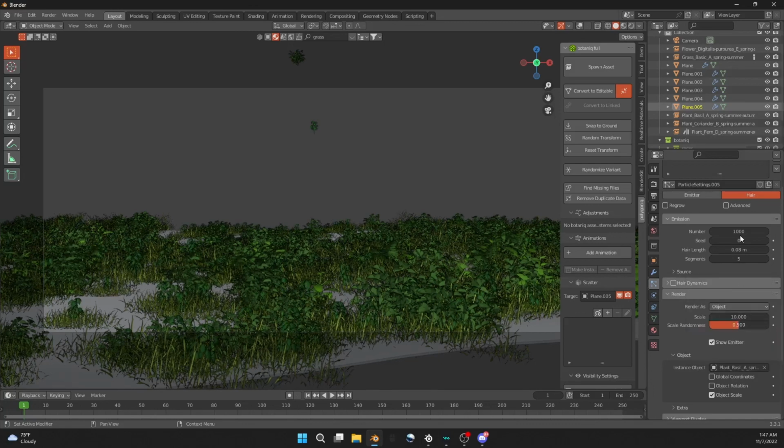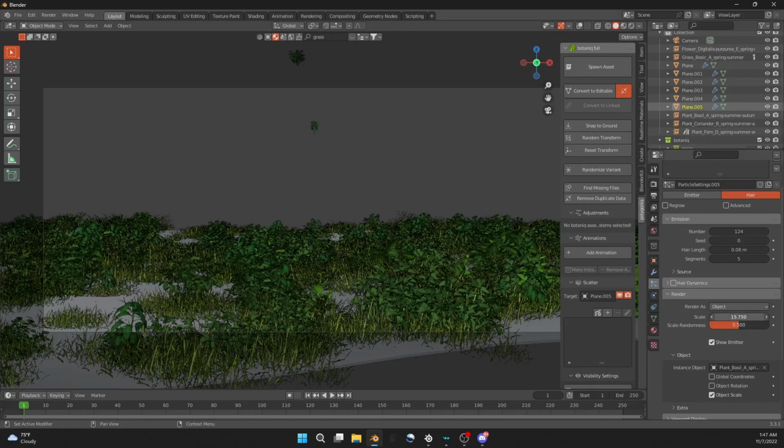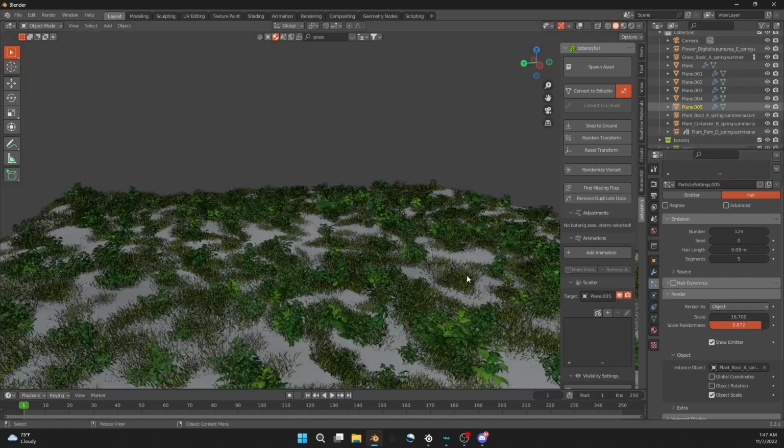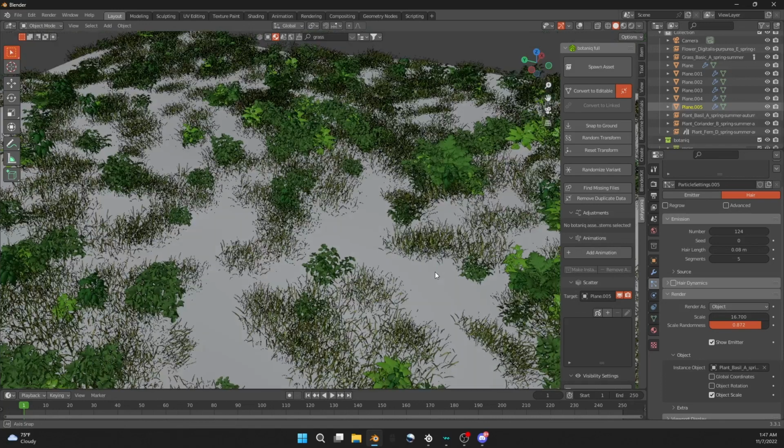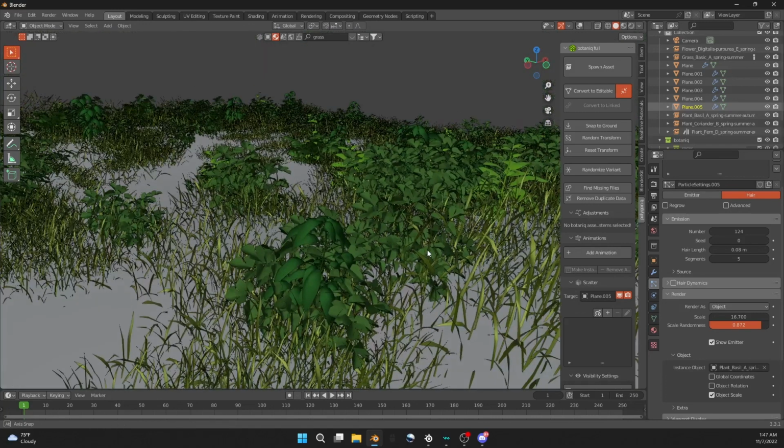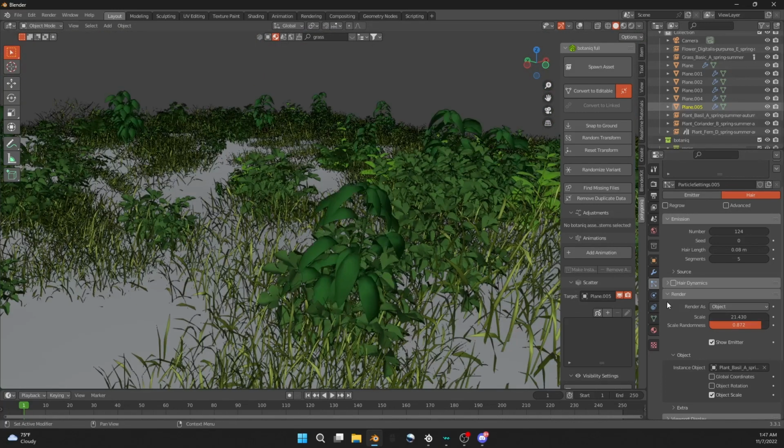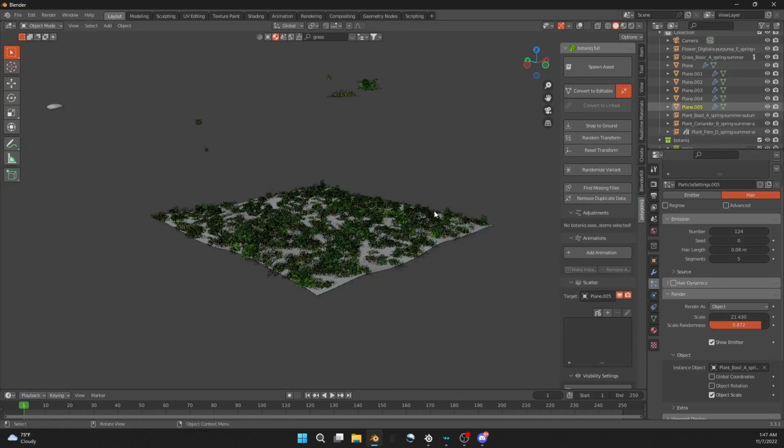Bam, here we go. Change the number of this to about 124, just a random number. And then we can change the scale of these up quite a bit. And we'll turn the randomness a little bit higher than all the other ones we have, because we have the randomness pretty much set the same for everything, and you don't usually want that. So about there is good.